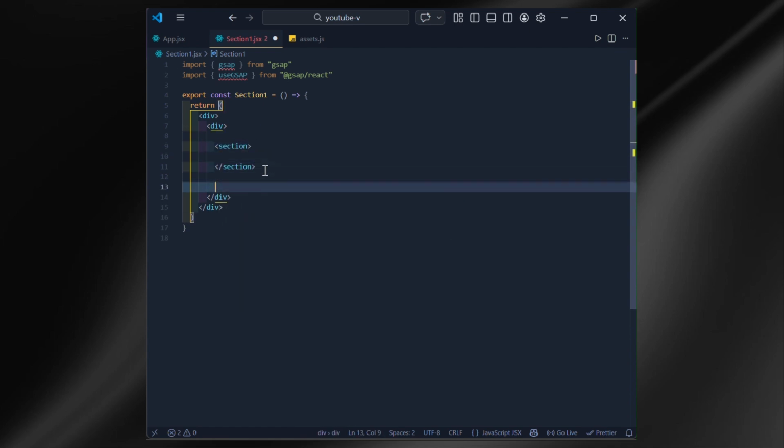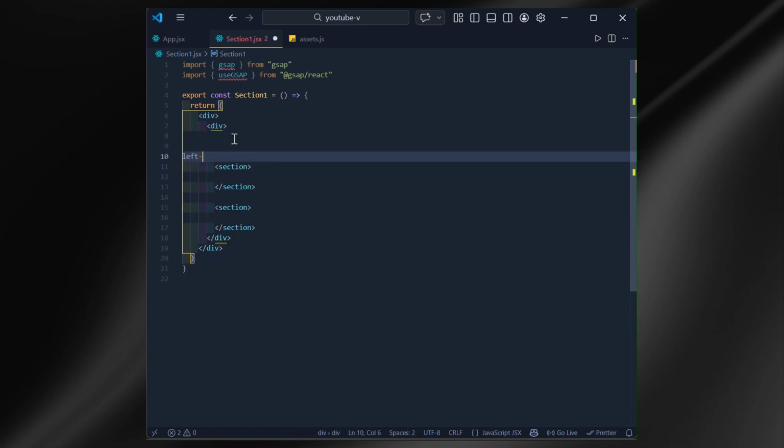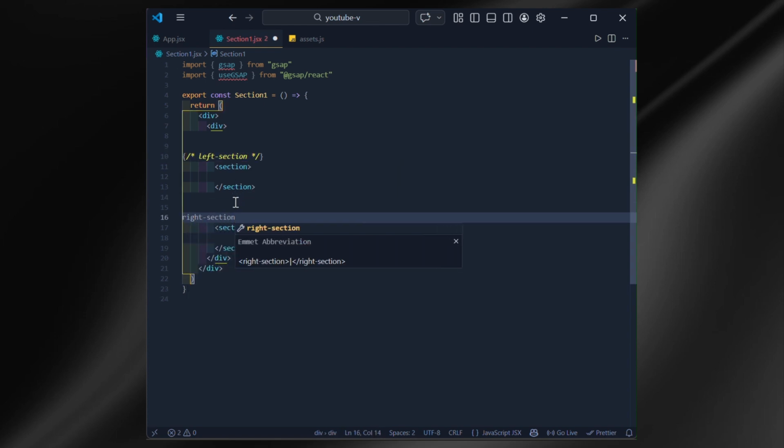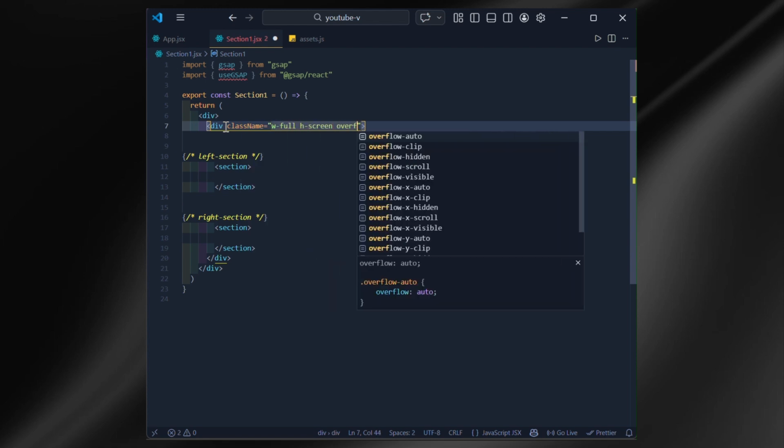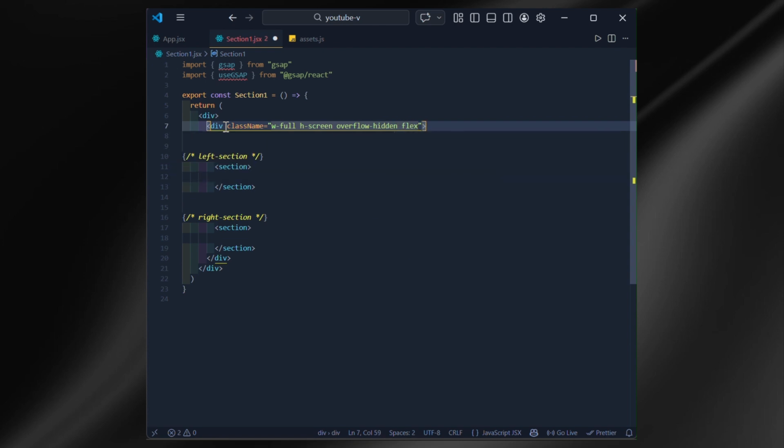Inside the main component, we start with a wrapper div. Then we create a full-screen container and attach container-ref to it later. Inside this container, we'll have two sections placed side by side. The container is full width, full height, uses Flex for layout, and keeps overflow hidden. Now the left section takes up half the width, has a height of 4 viewport heights, and uses a black background.